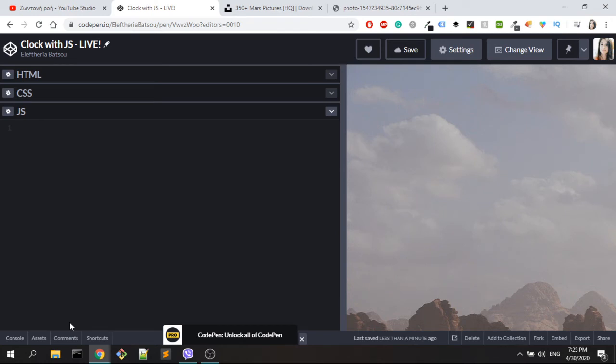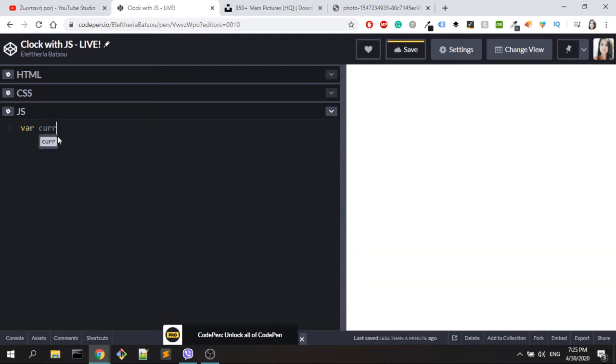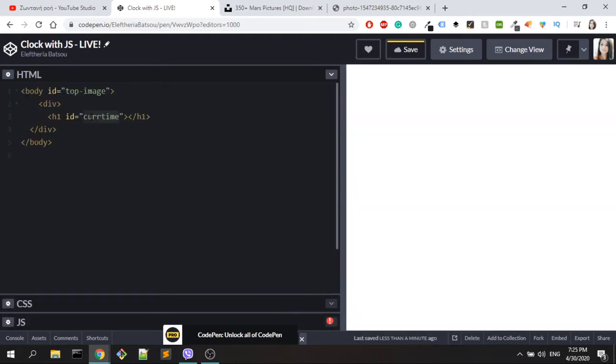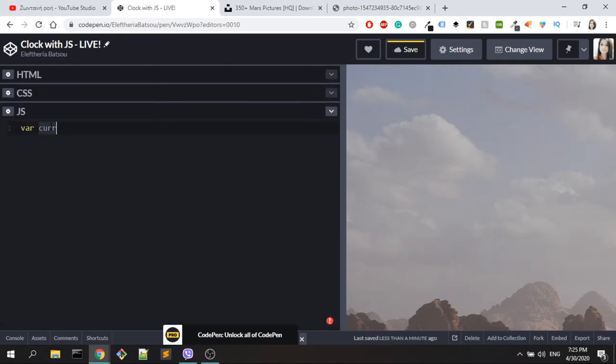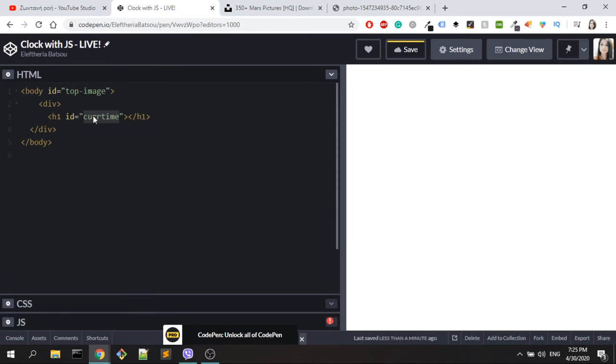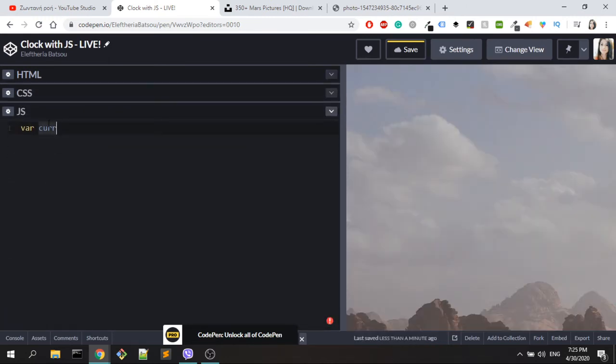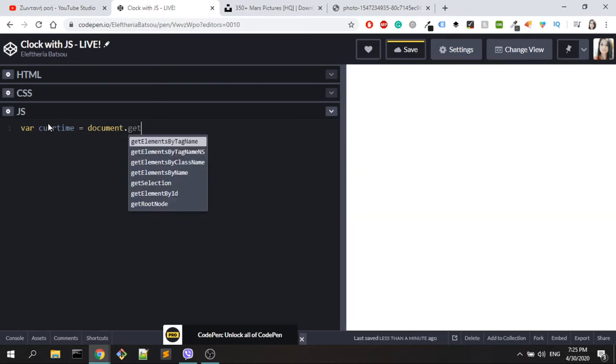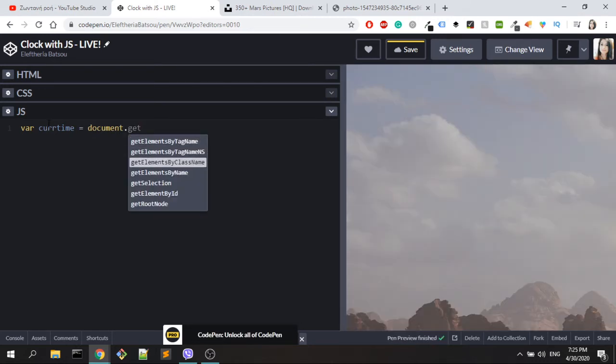We don't need a lot of things. The first thing that we are going to need is probably a variable, and this variable is going to be current time. It's actually going to be the same one as I have here, so we'll copy that and paste it. Oops, this is not what I wanted. Come on, copy, and then here I'm going to paste it, and then again I can use document.getElementById. Get element, where is that? Get element by ID.